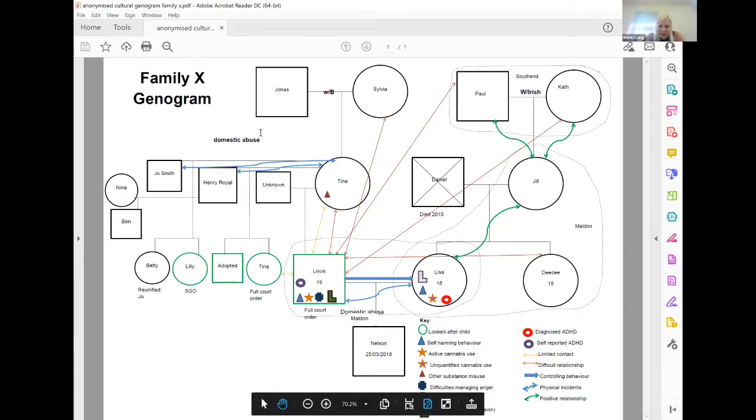So you can put at the bottom your little index and choose what colors you want to use for certain things. So there's, for example, the thick blue arrow, controlling behavior, domestic abuse. Yeah, it is, Jacqueline.